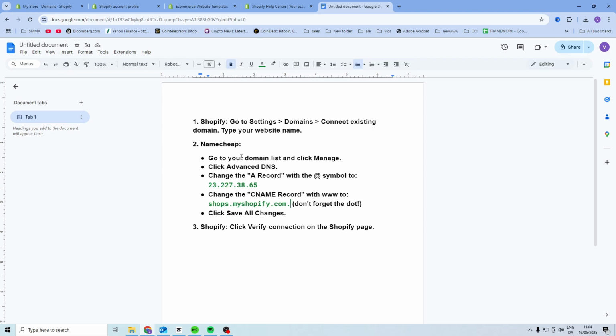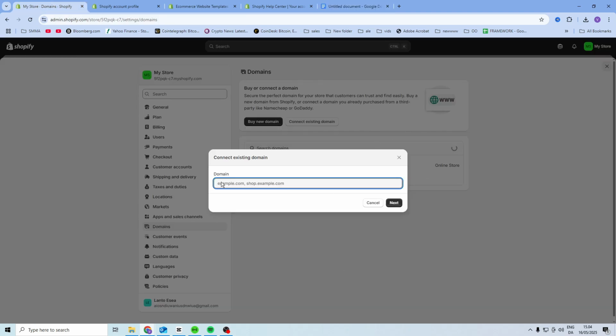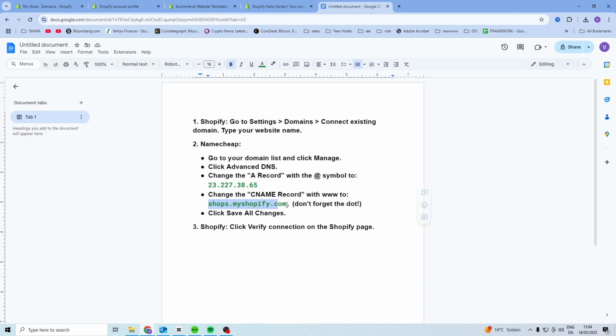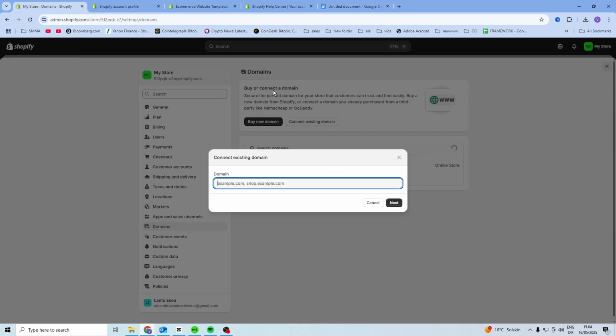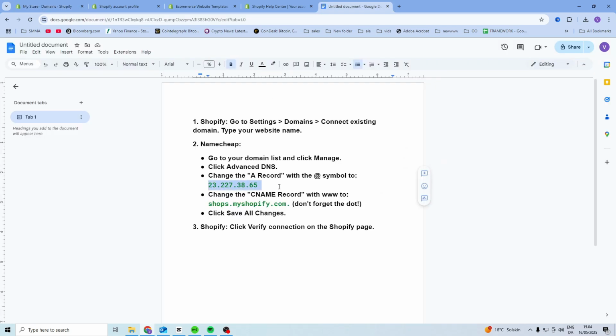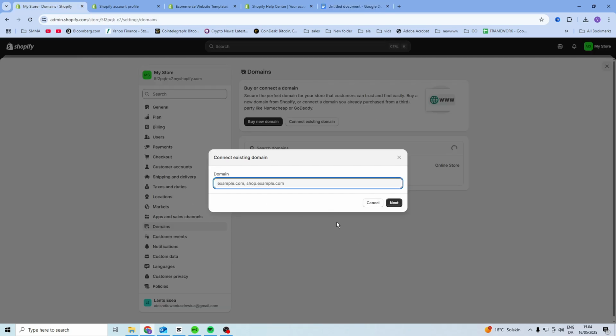Now, like I said, if on your Shopify it gives you another IP and another text here, just put the one it gives you in here, of course. This is just a basic one that you usually use, but if it gives you another one on your store, just use those.